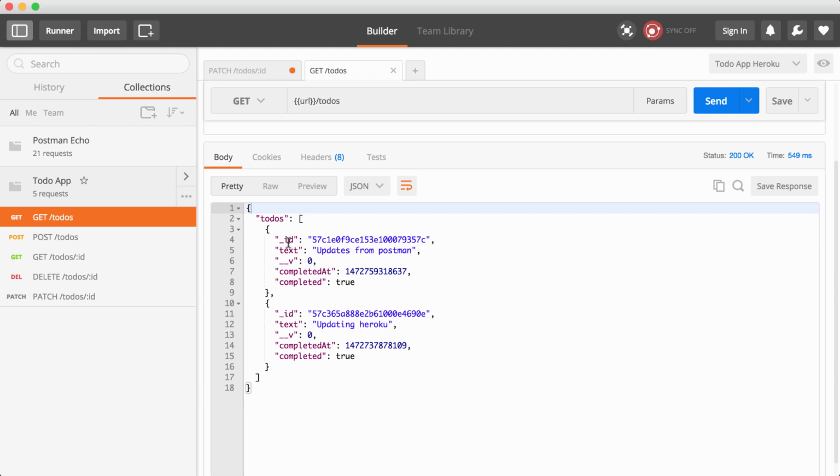And that is it for this video, and that is it for this section. In this section, we learned about MongoDB, Mongoose, APIs, Postman, testing, routes, all sorts of great features. In the next section, we're going to wrap up the to-do application by adding authentication. That is all coming up next.